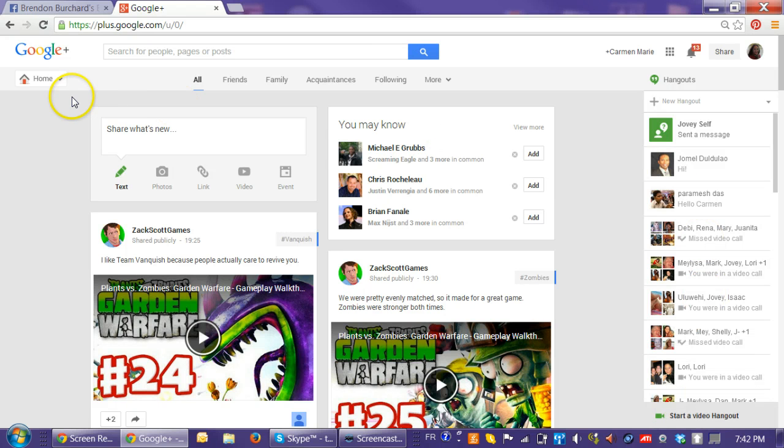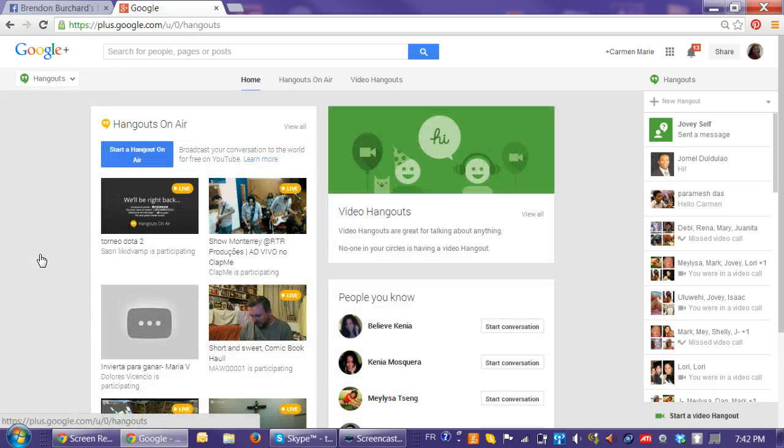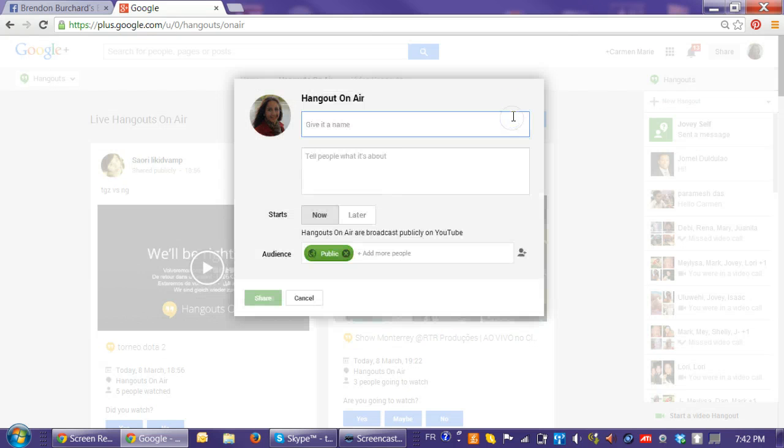So we're going to go on the left side. Right below home, you have the menu. We're going to click on Hangouts. Here you have Hangouts on air, and you can click on Start a Hangout on air right here. If you do not see it, you also have Hangouts on air up in the menu. Video Hangouts is the other thing. Video Hangouts is just to hang out with friends. Hangouts on air is to go live on YouTube. So you can click on Hangouts on air, and it will give you another blue button. So we're just going to click on that, and you can set up your Hangout on air.